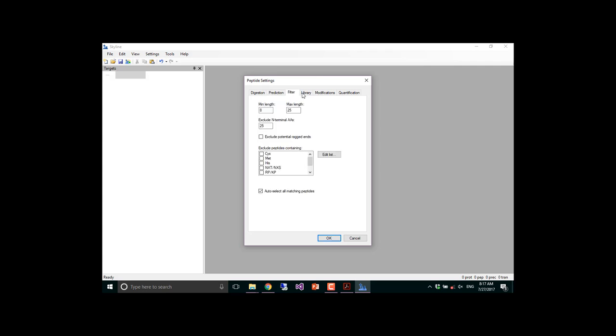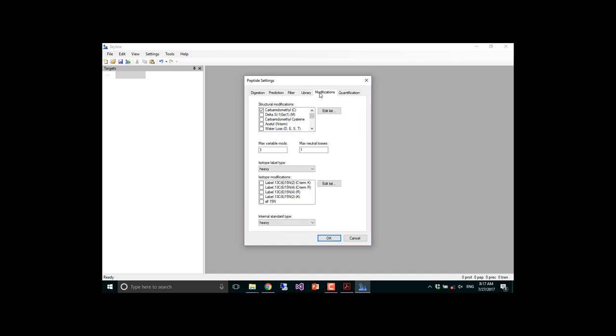Prediction, we're not going to do any prediction. This isn't going to matter either. No libraries. So if you have any libraries checked here, uncheck them. And then modifications, we can leave the cysteine modification. How many people have modifications in here as well? Do people have them? Okay.